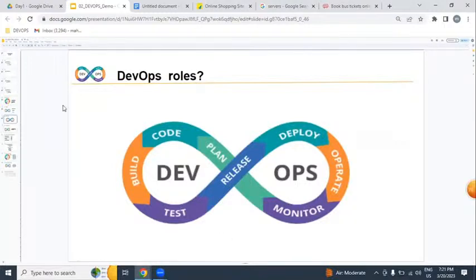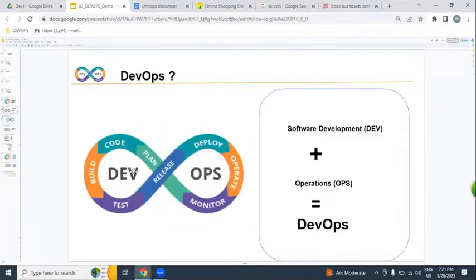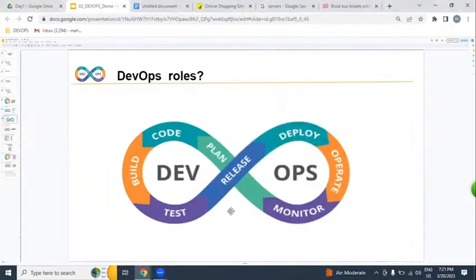So our roles and responsibilities start from where? Dev environment. Ends with operation. That means in this DevOps process, we are part of coding, integration, testing, release, deploy, operations, and monitoring. But while implementing this DevOps process, we're part of coding, build, test, deploy, and operation.